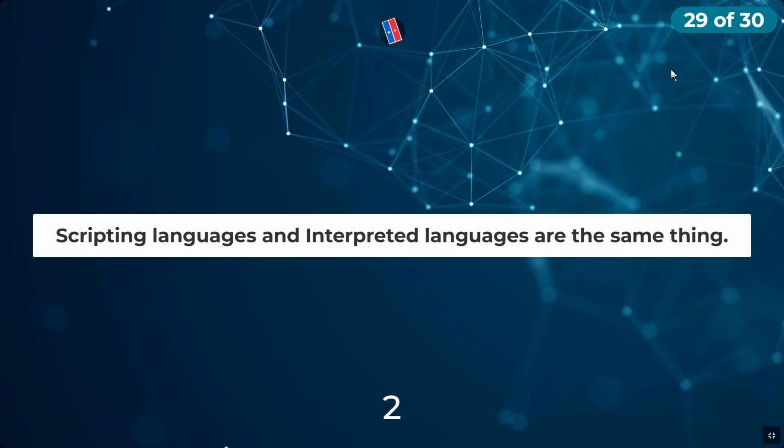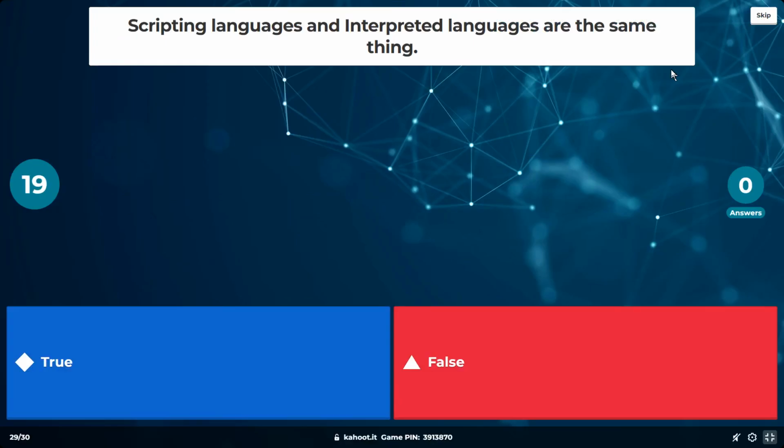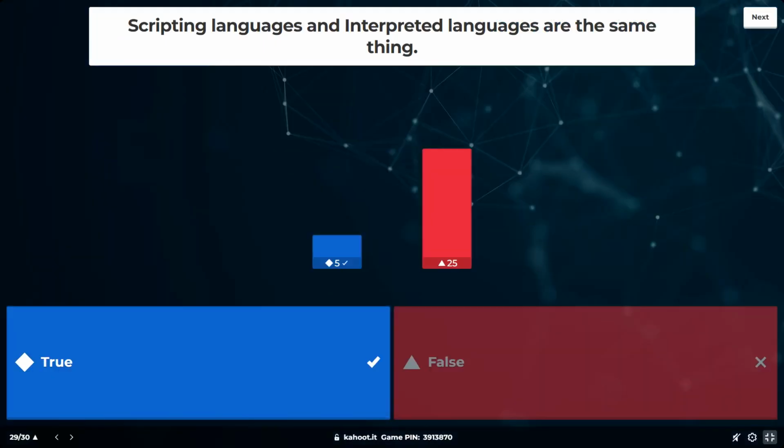A few questions to go. Scripting languages and interpreted languages are the same thing. Sometimes we end up with multiple terms for the same thing, and sometimes there's good reason, sometimes not really. So for this one, it turns out scripting and interpreted are the same thing. Make sure you remember that. What's the other one that we're looking at? It's compiled languages. Compiled are completely separate. Compiled are compiled. Scripting and interpreted are the same thing.